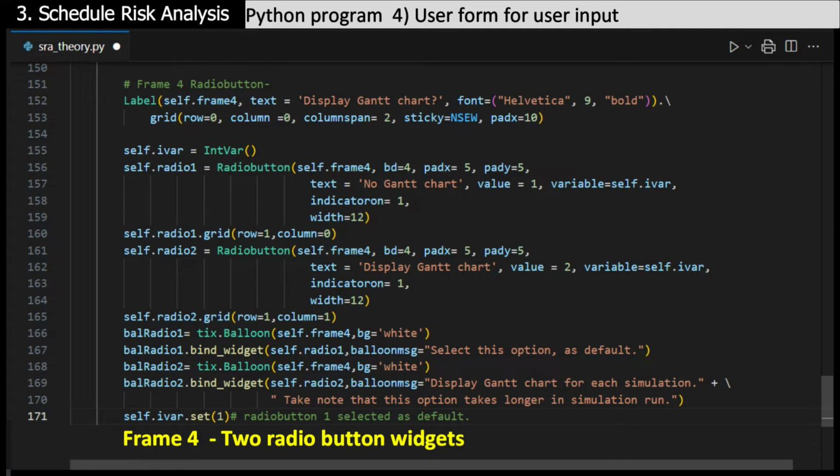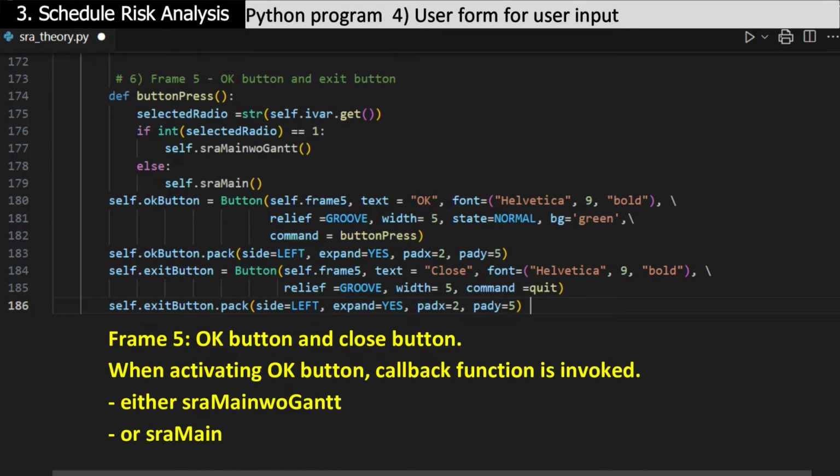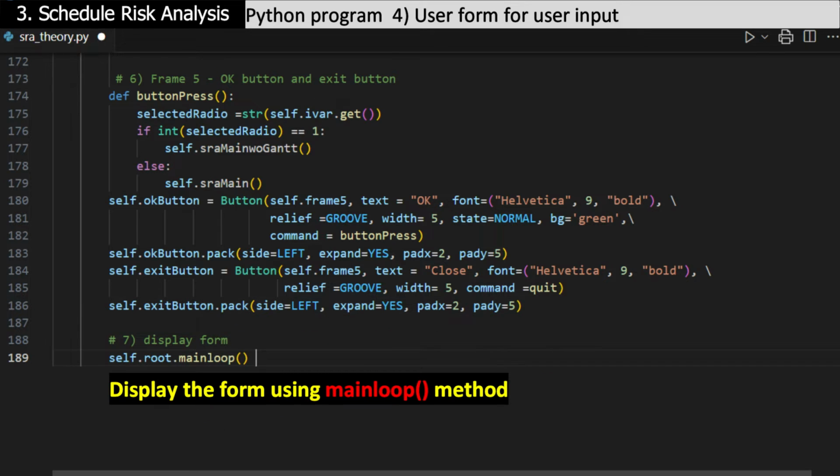Frame 4 contains 2 radio button widgets. Using the radio buttons, you can decide whether or not to create the Gantt chart in every simulation. Frame 5 contains 2 button widgets. The OK button is enabled with green color when inputs are made correctly. Press the button to invoke the callback function: SRA main without Gantt function when the Gantt chart is not required during the simulation run, or SRA main function when we want to view the Gantt chart for every iteration. Display the form using the main loop method.